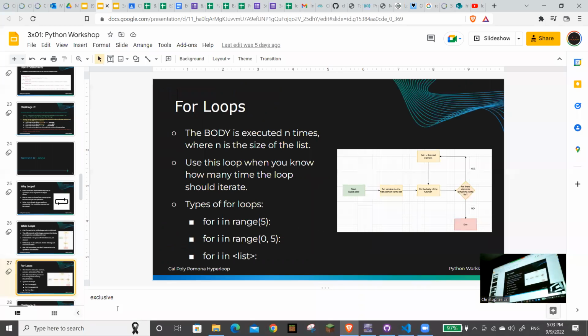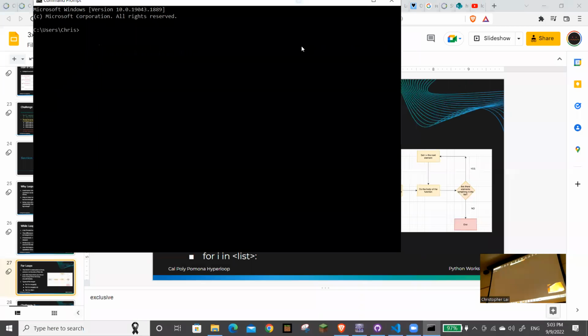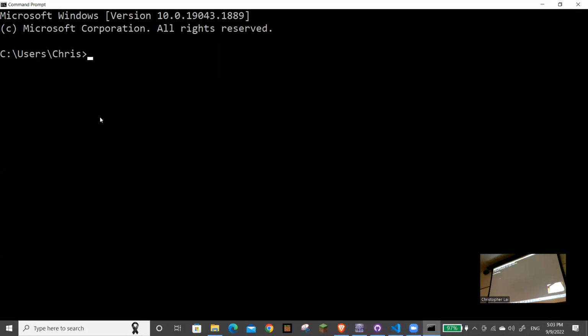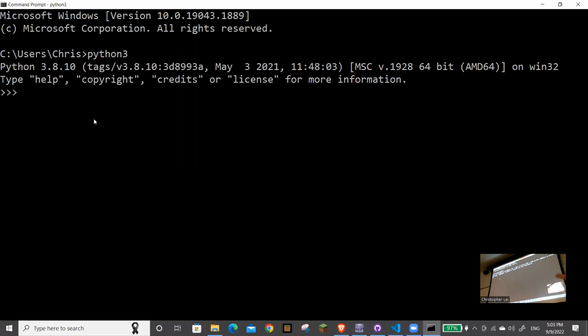Previously, we used the command prompt as kind of like a Python compiler. And you can do this because when we set Python up, we included the, what's it called? Blanking out right now. Path, correct, yes, path, thank you. So we included path, therefore we can run python3 inside the terminal. Bam, we have Python. So let's go over for loops.